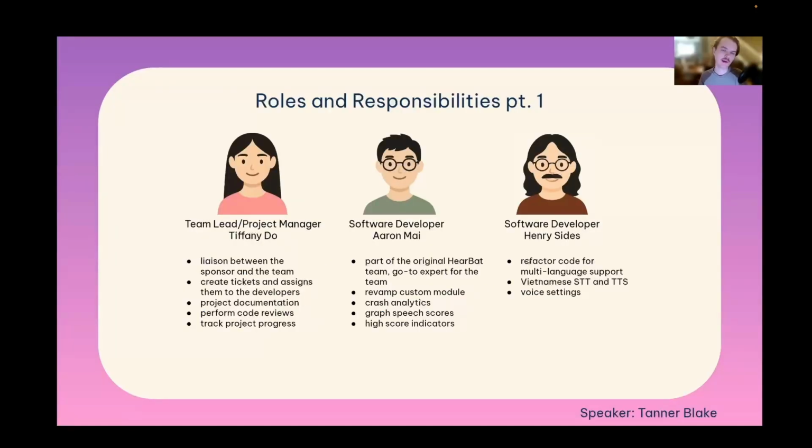Hi, my name is Tanner. I'll be going over the roles and responsibilities that each of us took on while working on HearBat. Firstly, Tiffany was our team lead. She's primarily responsible for communicating with the sponsor and keeping the team in the loop with what was needed in order to stay on track and accomplish the goals that we had set.